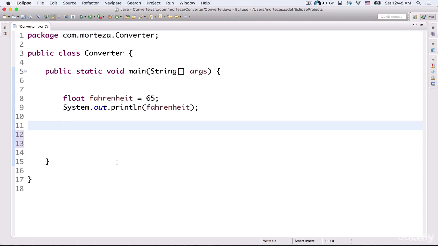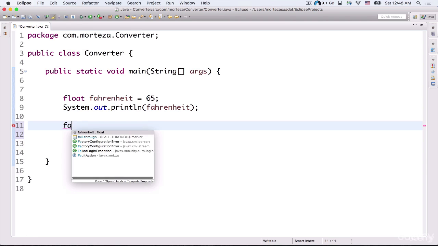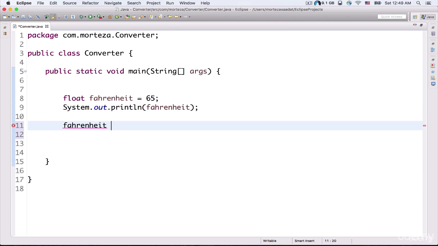Now we want to convert Fahrenheit into Celsius. First, we need to subtract 32 from the Fahrenheit value. In order to subtract 32 from this value, I just need to refer to the name of my variable, Fahrenheit, and then I put in an assignment operator. Remember that I told you about this operator: this is not an equal operator, this is an assignment operator.